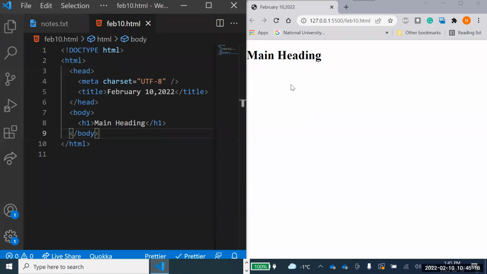But CSS is capable of changing the font size. CSS is capable of changing the colors. CSS is capable of changing all those things. Even though that is there, H1 will always be the most main heading of a main page. Now, what happens if some subheadings come?